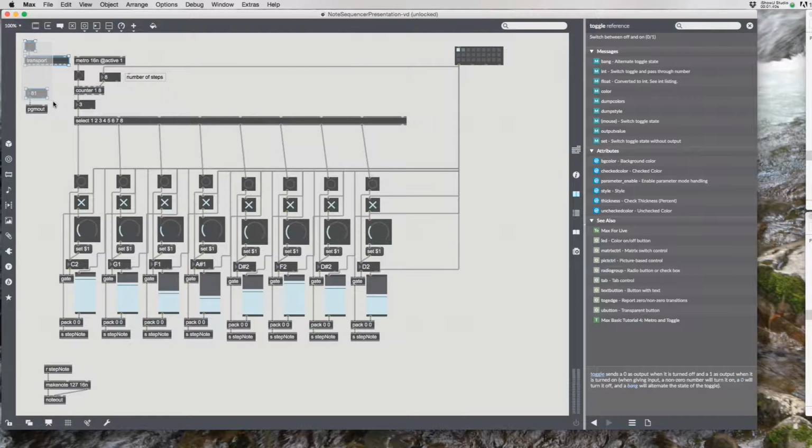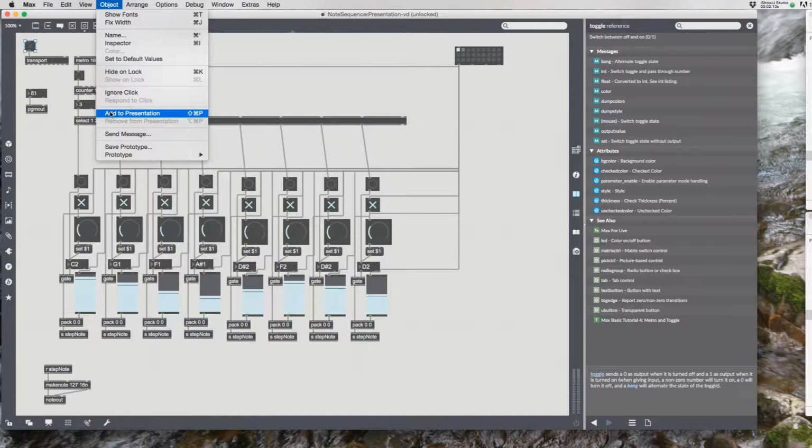I don't really need to see actually the object transport or the program out object. So I can shift click the two of them. I don't need to see the metro or the bang or the counter or the select. I do need to see the number of steps, and I can select the comment as well. I need the preset, but maybe I want to back up a bit. Let me do this. Let's just select this toggle. I'm going to go into Object and Add to Presentation, Shift Command P.